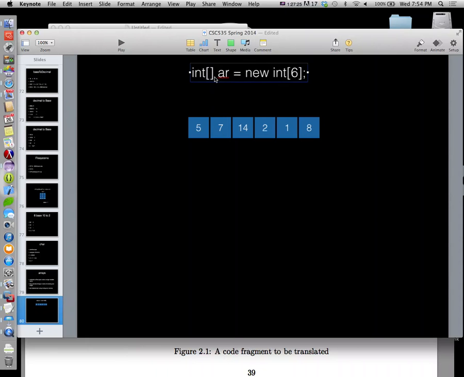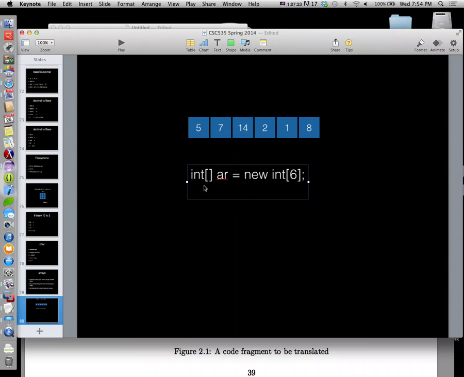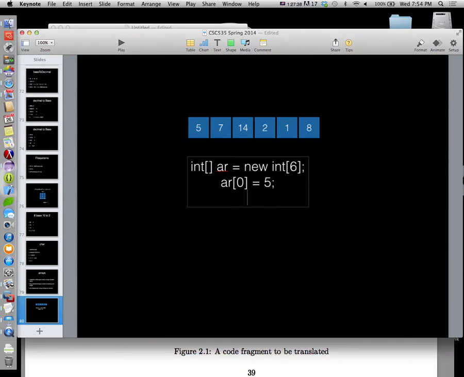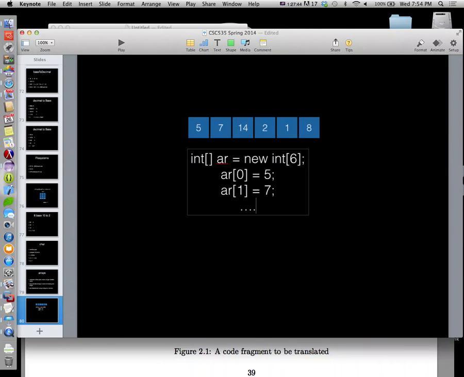Then if I wanted to put things in there, I would say things like AR at bucket 0 equals 5, AR at bucket 1 is equal to 7, so on and so forth. That's how you'd actually load values into that array. Bucket 0 is a 5, bucket 1 is a 7. Okay? Similarly, if I wanted to print out whatever is at bucket 1, I could say system.out.println AR at bucket 1.